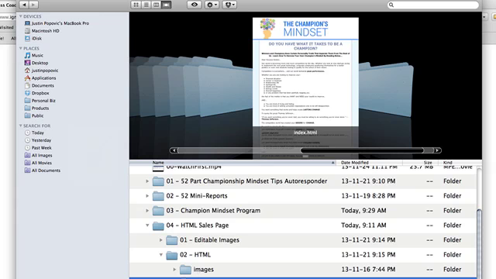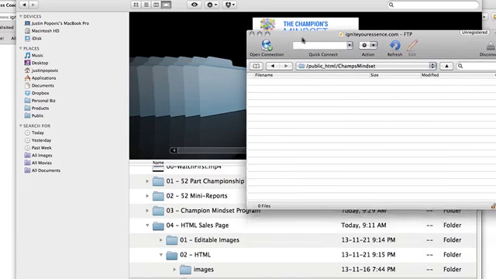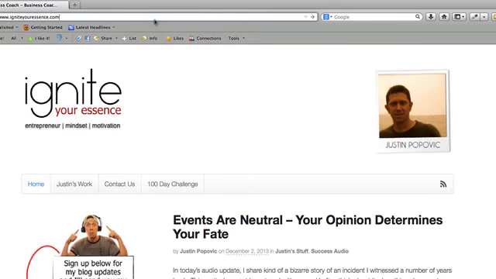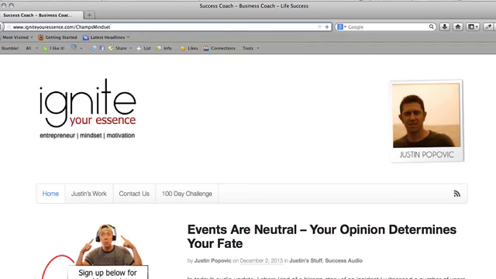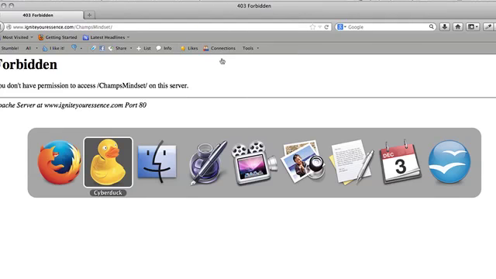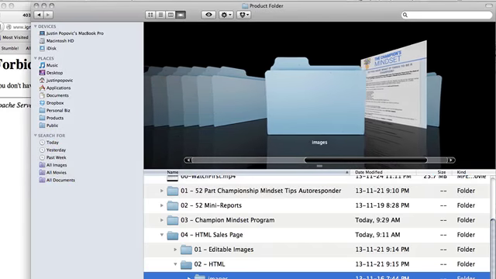What I'm doing right now is not exactly how you would do it. I just want to show you this running, but we'd want to make some changes before we upload it. However, we can always re-upload later. The point here is I want to show you how this actually works. Right now, if I go to igniteyouressence.com/champs mindset with capital C and capital M, it's going to go to a forbidden page, or I don't have permission to access it.